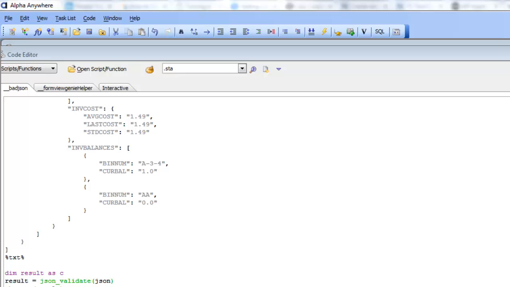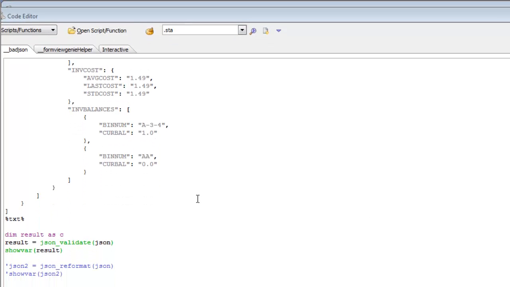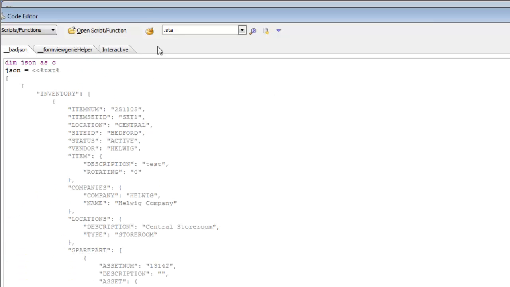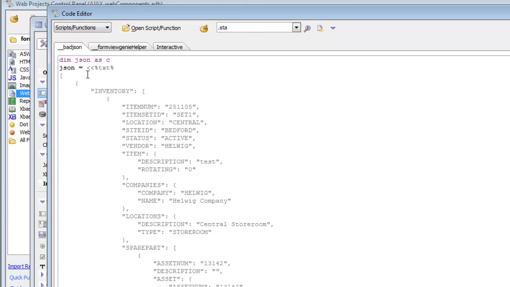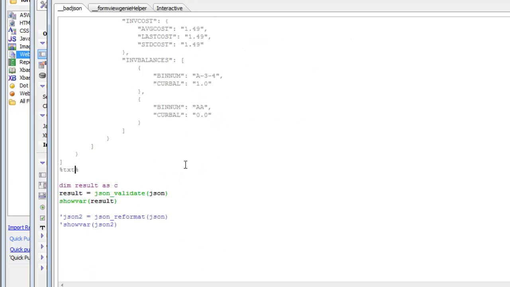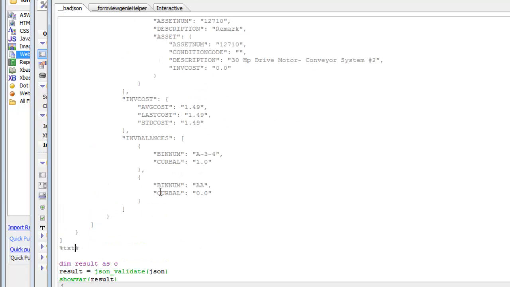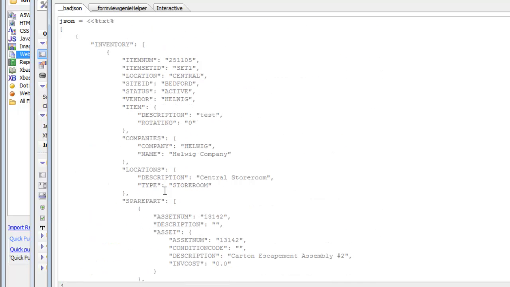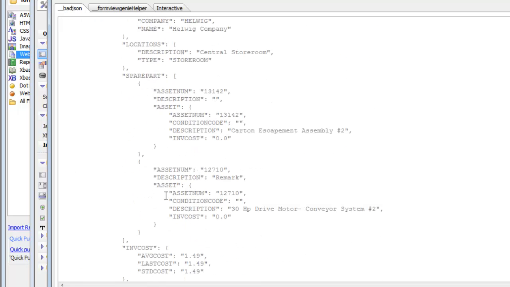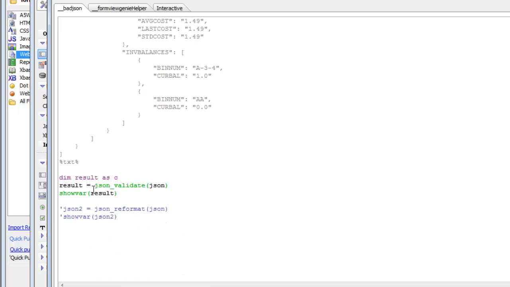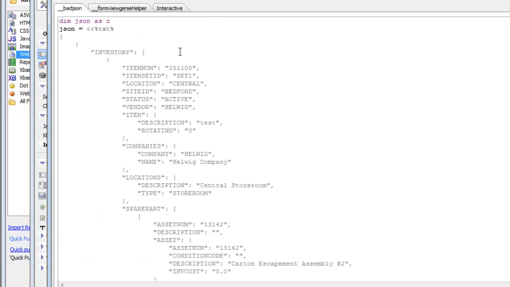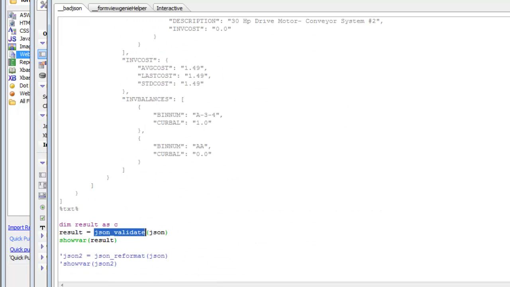In this video we'll talk about some features in XBasic that make working with JSON data easier. So you can see here that we have in the script in the code editor a string that has some JSON data in it, and it's hard to tell by just looking at this whether this is valid JSON or not. So in the script I'm going to call the JSON validate function, pass this JSON in, and then report back the result of the JSON validate.